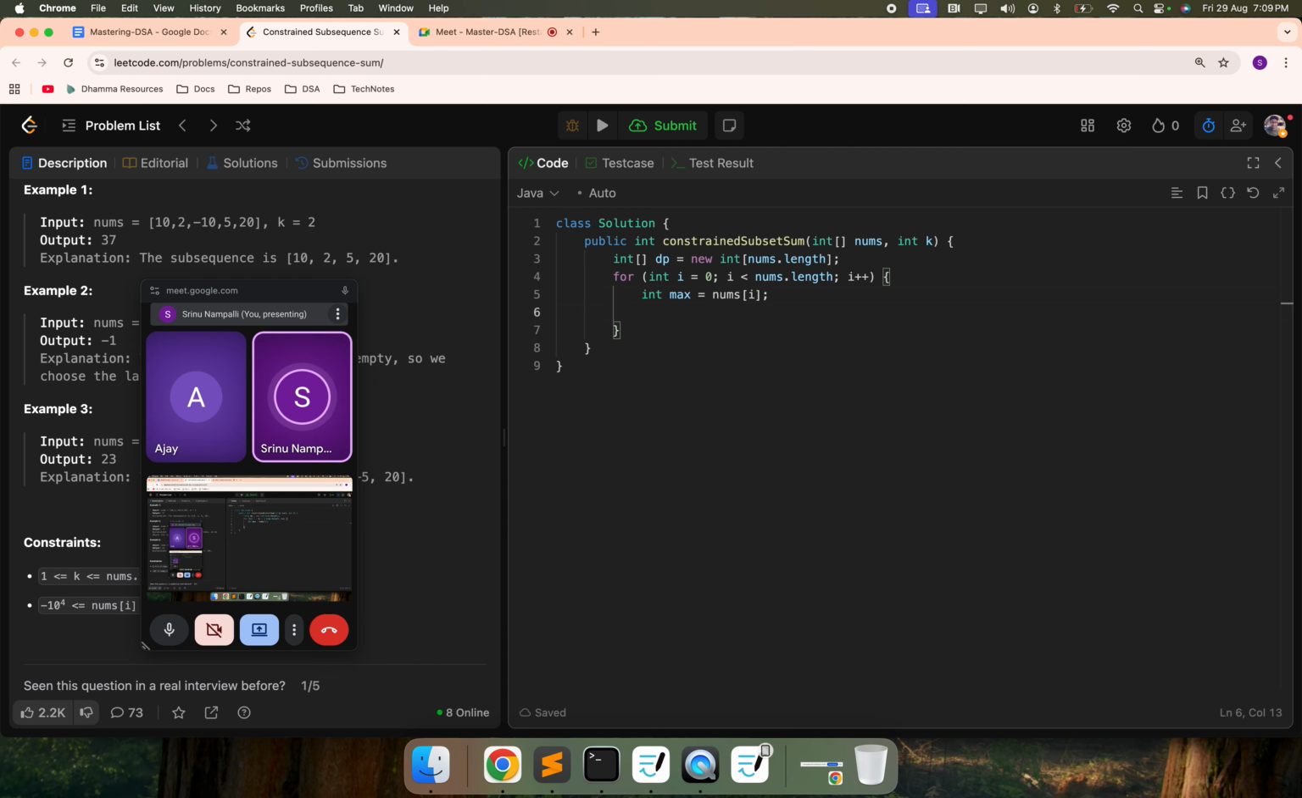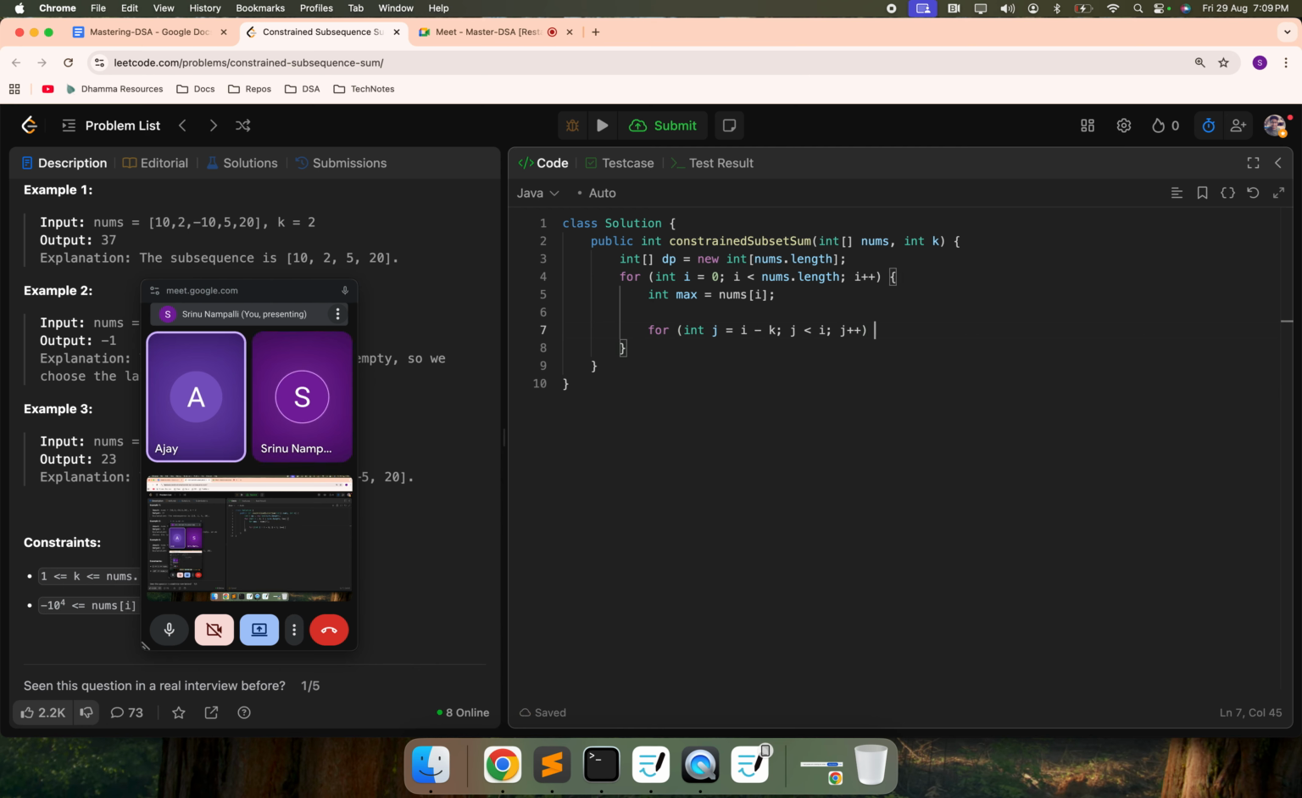Now what we should do, so we always start from 0. We always start j as i minus k, so this we already know, because that's a possible valid index, and j should be less than i. Is that correct? Yes, i minus k, and it should be less than i, because the current i you are trying to derive on dp, right?